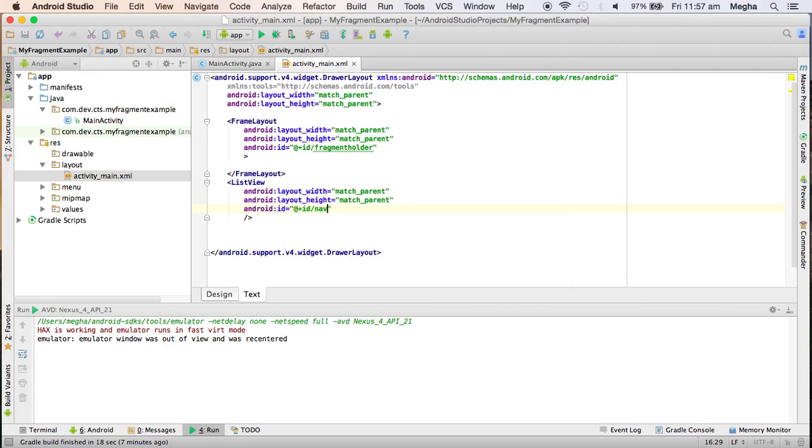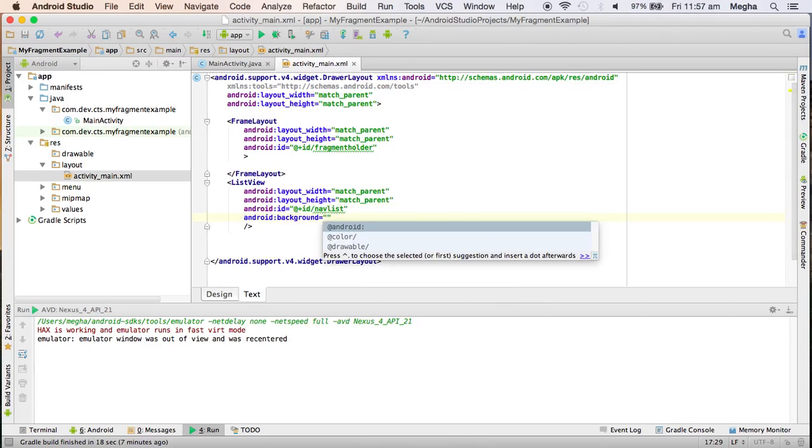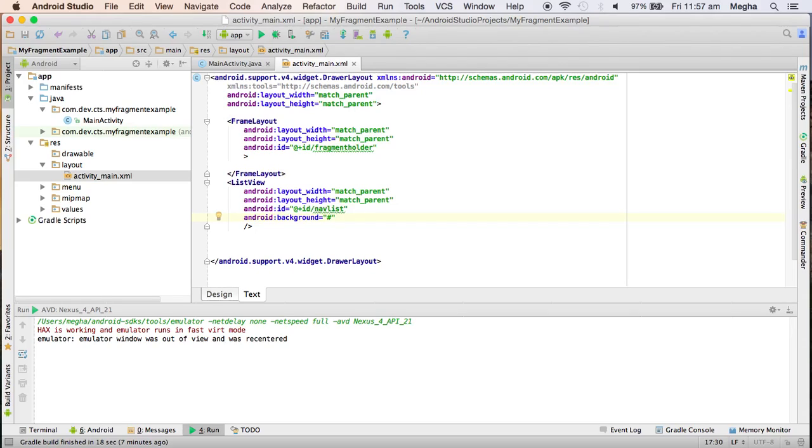Say navigation list, something. I would prefer some kind of a gray background so that we'll identify something floating. I prefer this one. It's a kind of HTML color code. You may still refer to some sort of example.